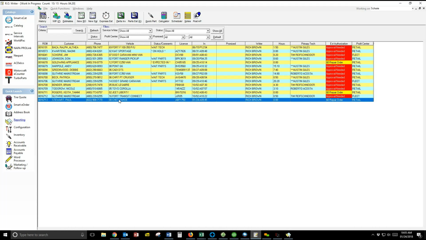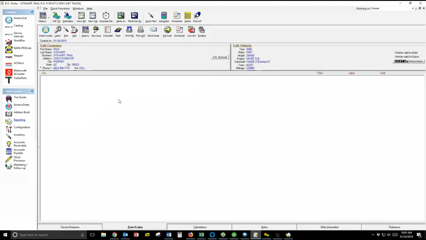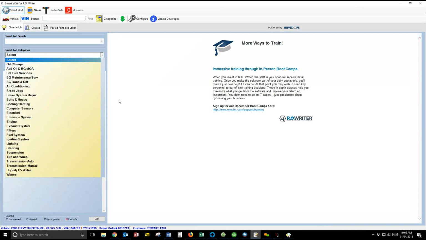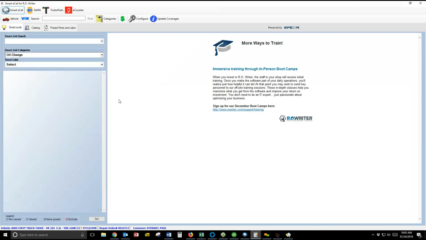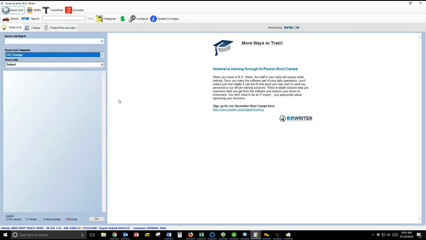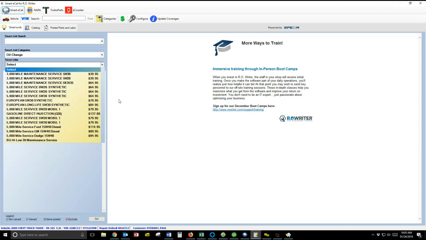I want to start with the basics first, because what we're going to get into is setting up smart jobs. What's important is that your most common smart jobs are at the top, and from the ones you want at the top, I like to put them in alphabetical order. Under each smart job category, we're going to have the smart jobs themselves.